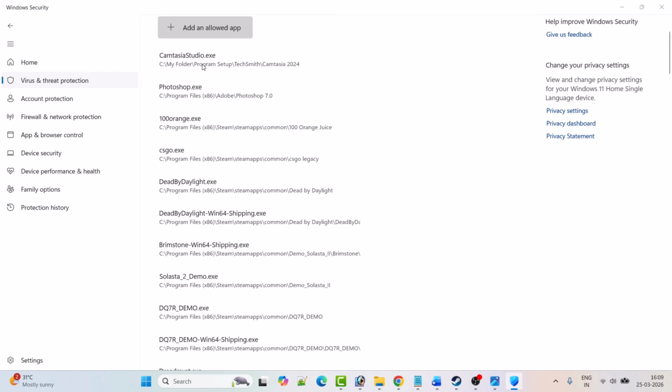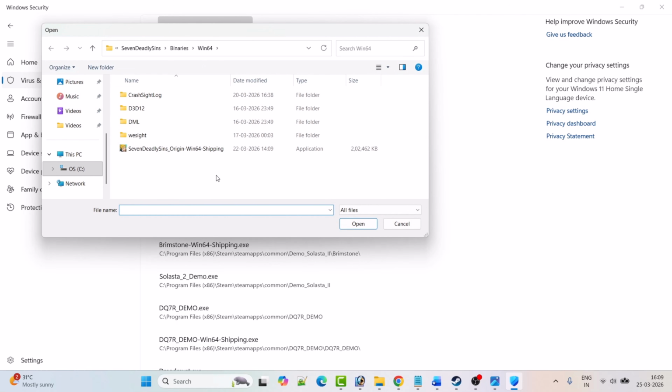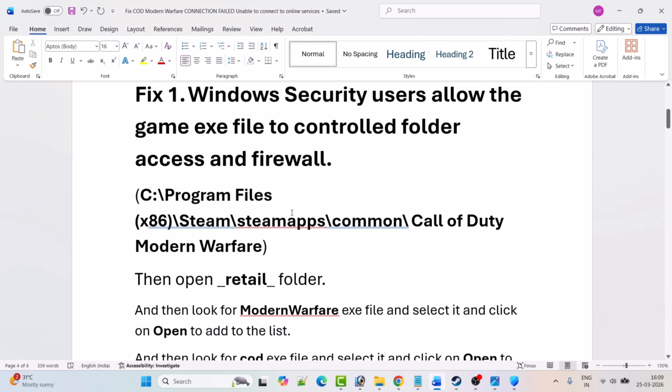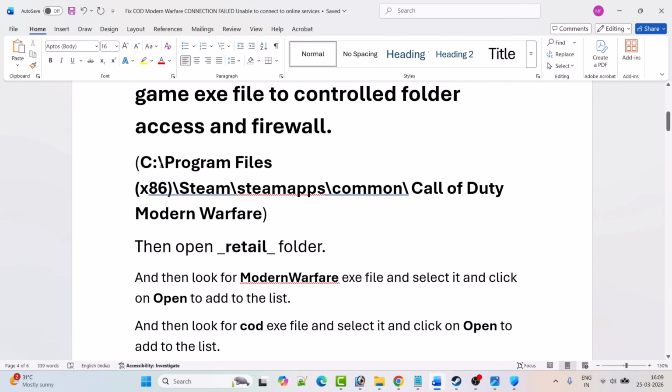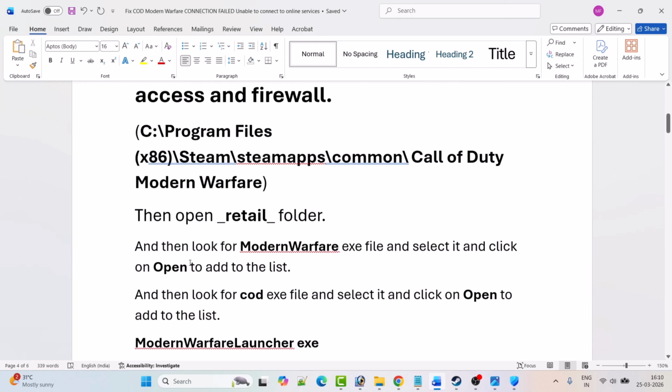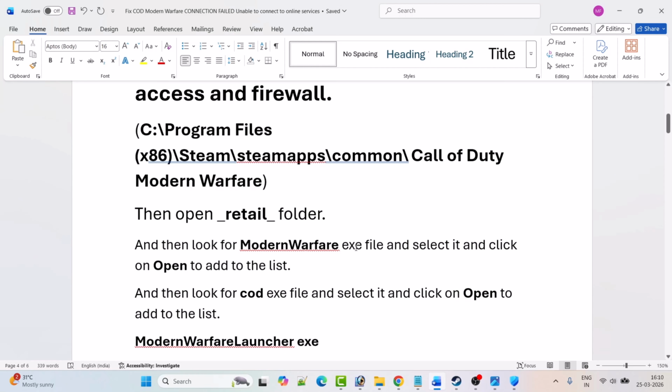Then click on browse all apps. And then go to the game installation folder, wherever you have installed the game. So if you have the game on Steam, go to C drive, Program Files x86, Steam, steamapps, common, Call of Duty Modern Warfare folder. Then open the _retail_ folder and look for the Modern Warfare exe file, select it, and then click on open to add it to the list.